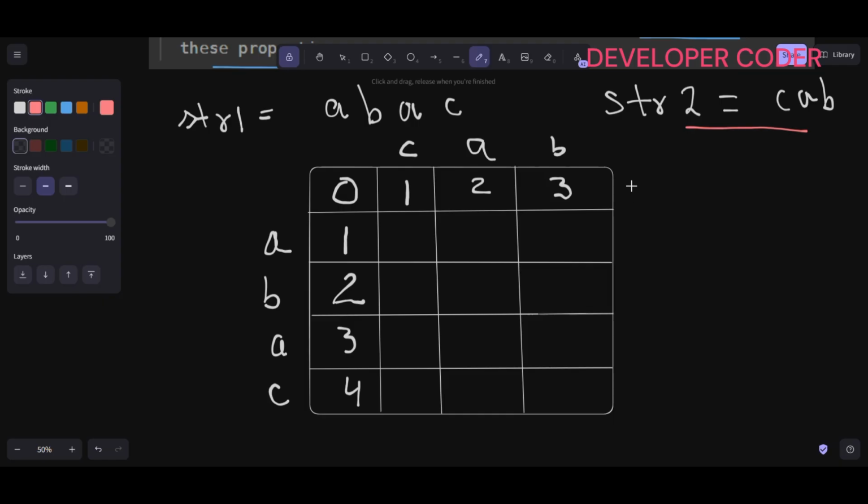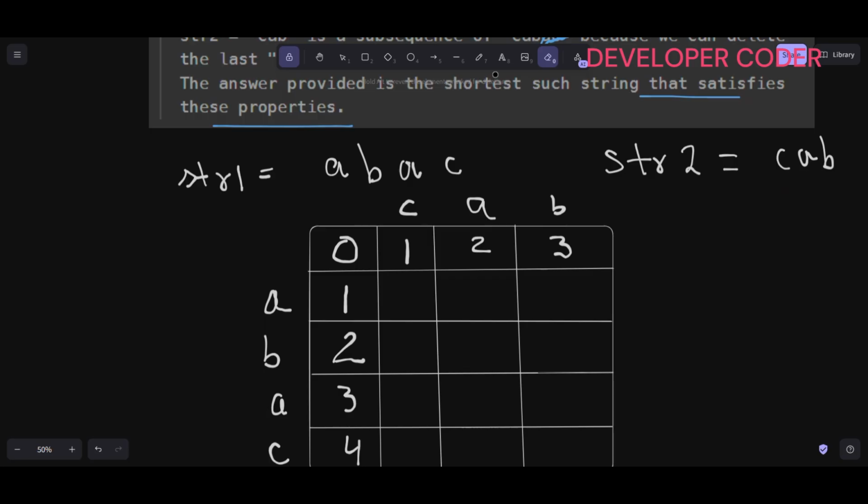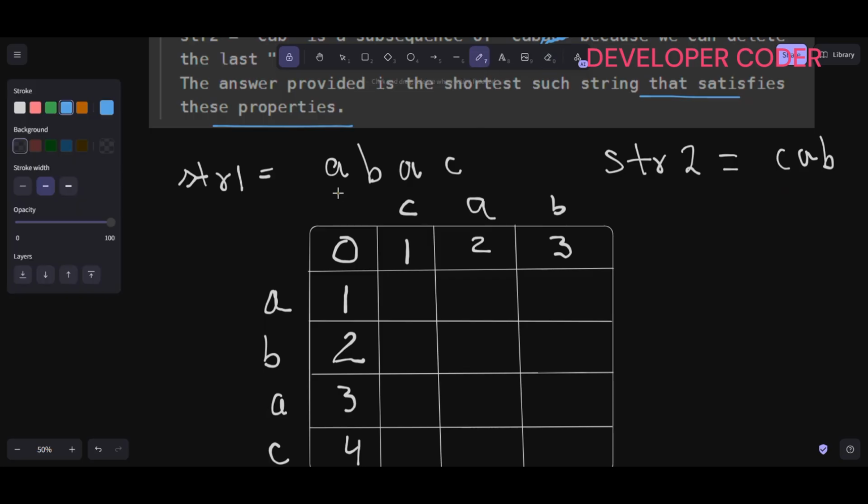So now after that we have to fill the table. These are some base conditions. Now how am I going to fill that? Let's say at string 1 you are at this particular index, and at string 2 you are at this index. Here a, and from here I am picking c. Both are different, right? So here I'm going to write 2.